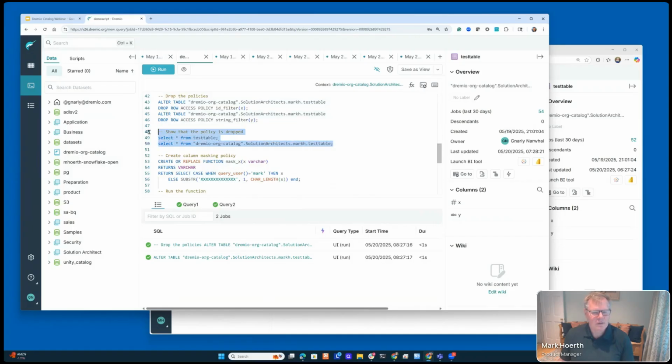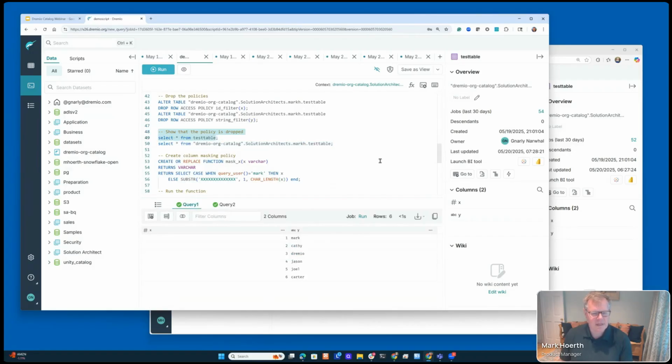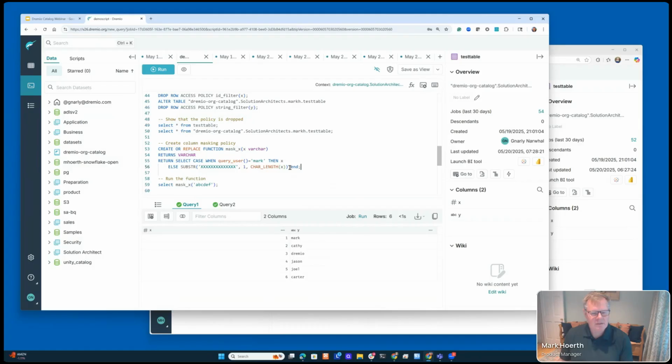So we can show that those policies are dropped by looking at either one of these query results. Notice what we've got here. The full table is back again. And what we're going to do now is create a column masking policy. We are going to allow Mark, which is the user in the other window, to see all the data, but everybody else is going to get a masked version of the data, which is a series of X's as long as the actual value was before the mask occurred. So if the original value was 3 characters, we're going to get 3 X's. If the original value was many characters, we're going to get that number of X's.